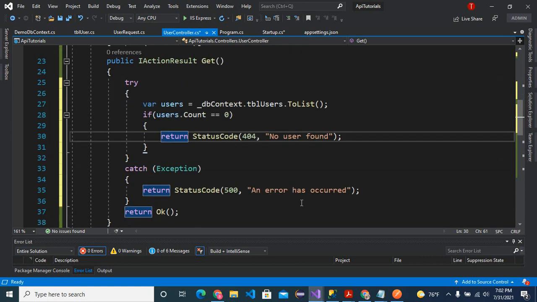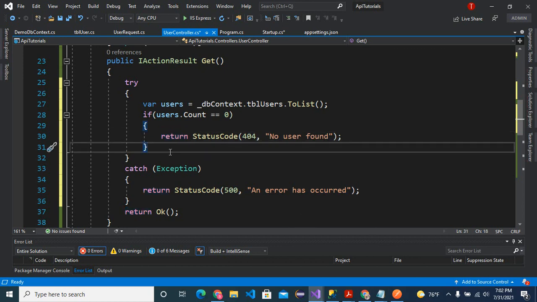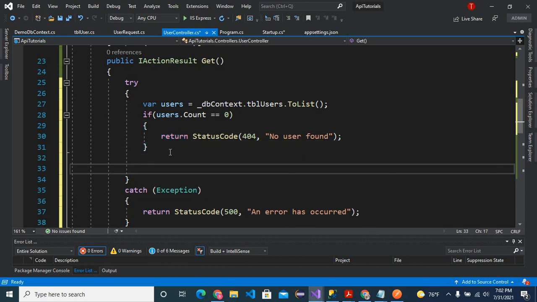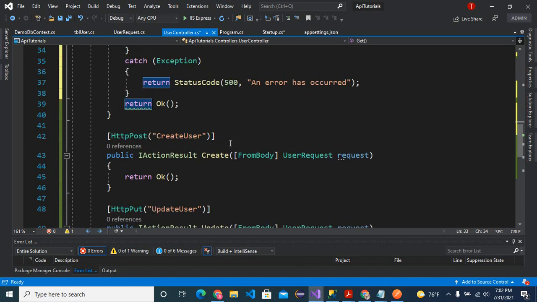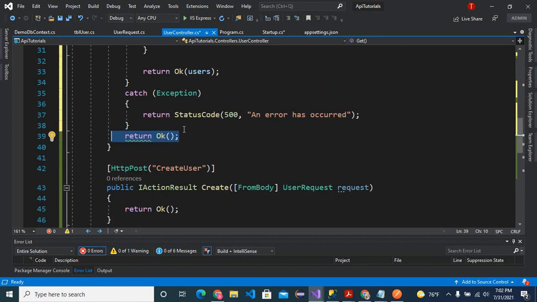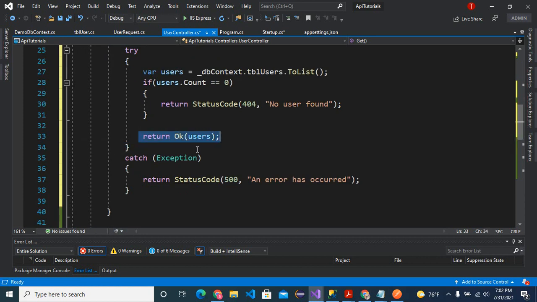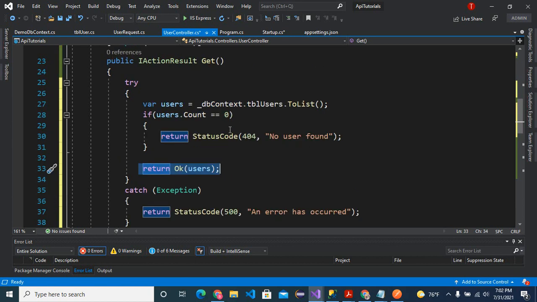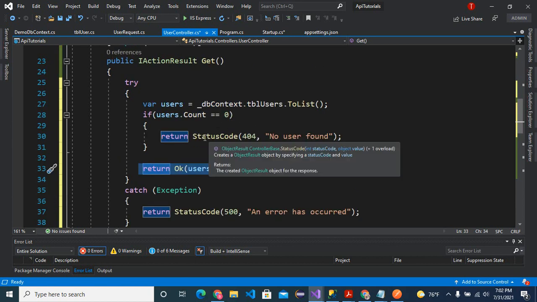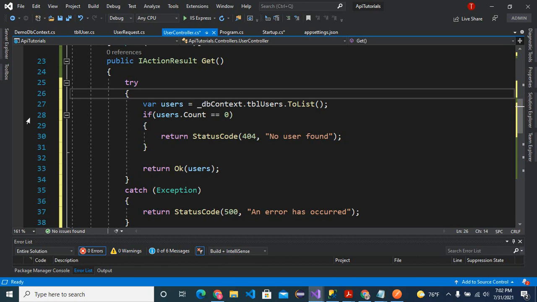Okay, but if the user is found, we want to return an OK result with the user data. So we want to return an OK result with this user data right here if the user is found. So this OK result here at the bottom is not needed. Make sure you remove it. Don't forget to remove this guy. If you're returning your user right here, make sure you remove this last guy here. Don't forget that.